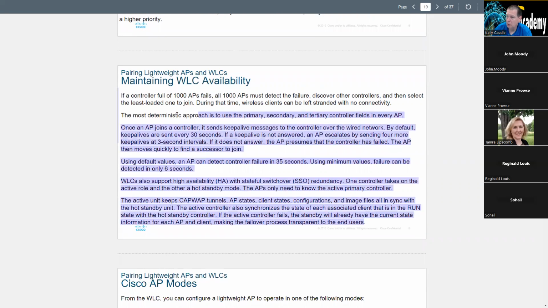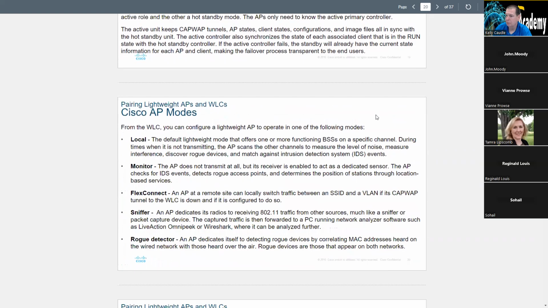This is the best approach: always put a primary, secondary, and tertiary controller in the APs when you first configure them. That way you know for a fact it's going to try to go to one of those three. But if that's not an option, then you do have the other two options, DHCP and DNS.